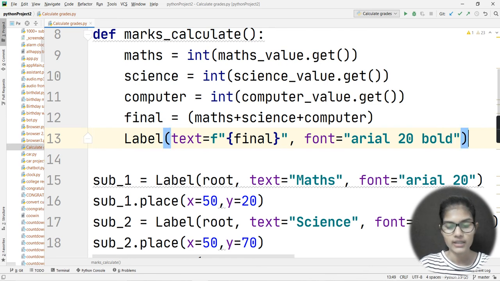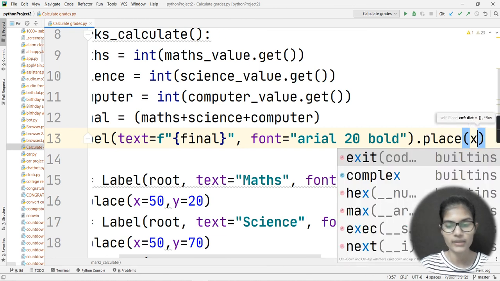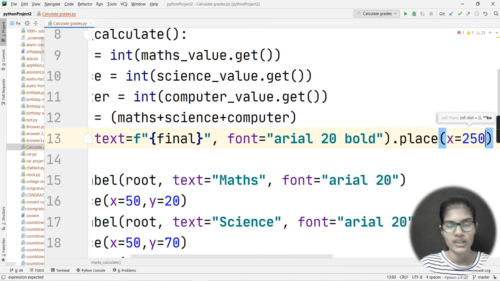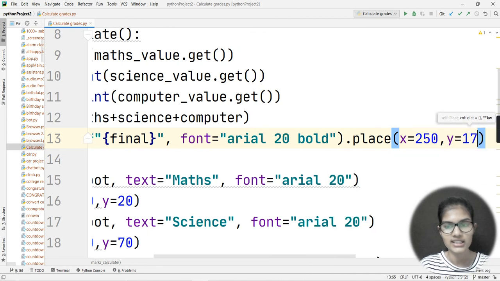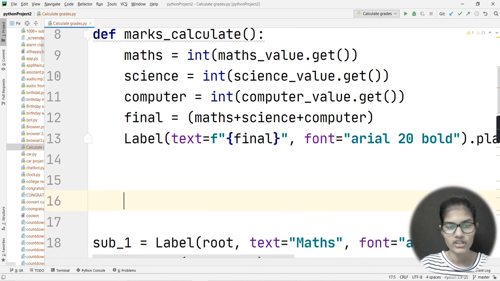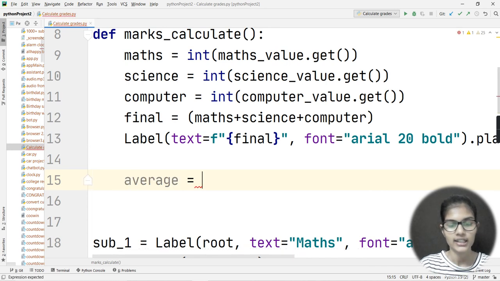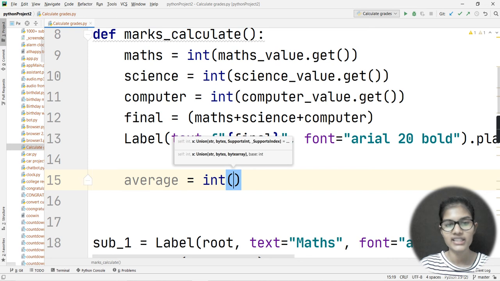Now I would come out of the bracket and put the place function, and at what place it should come. That should come at x equal to 250, and the same in front of that total, which had the value 170. Fine, that I have done here. I would do the same thing for the average also. So here I would make a variable, average. To find the average, we simply divide the final marks by 3, because I have 3 subjects here. So I would do the same thing here.